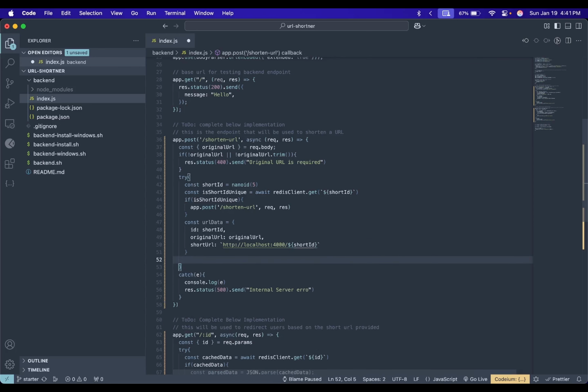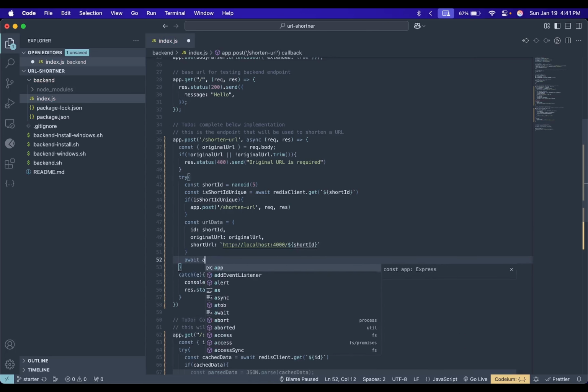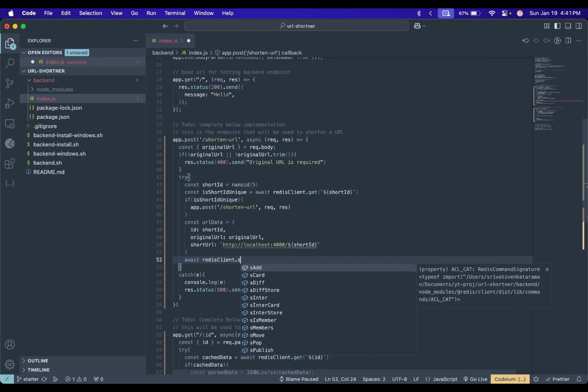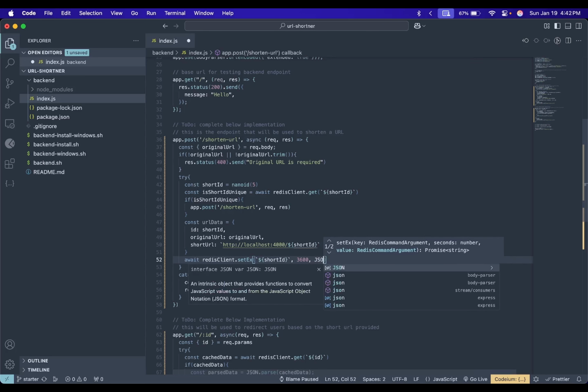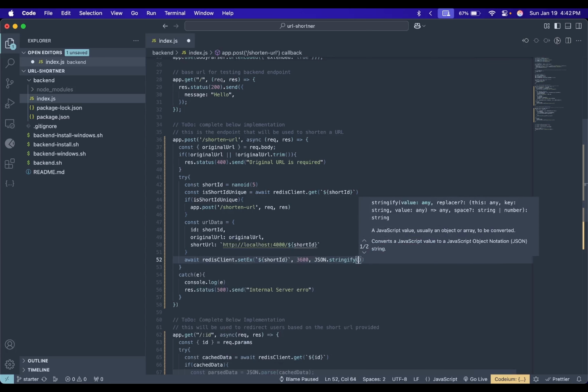Now we're going to save this into our Redis database. So we are going to call await Redis client dot set ex, and then the first parameter is going to be the ID, so it will be short ID. Then we have to give it an expiration time. If we put it as 3600, that's basically 1 hour, so we'll just go ahead and do that. Then we'll do a JSON.stringify of URL data.